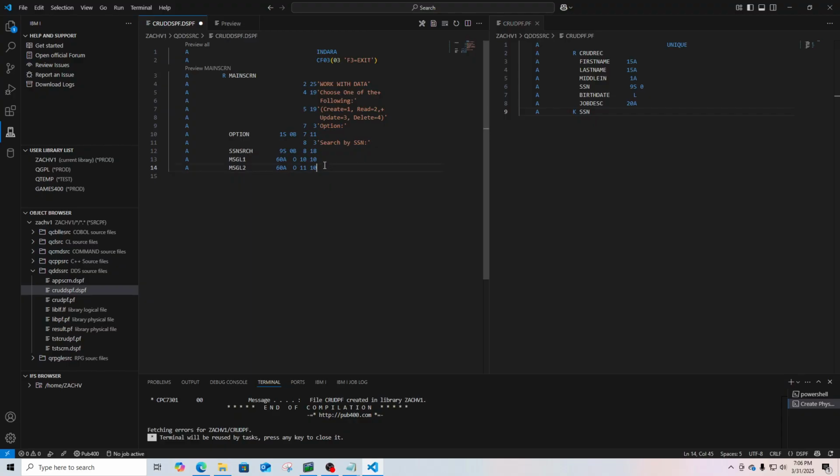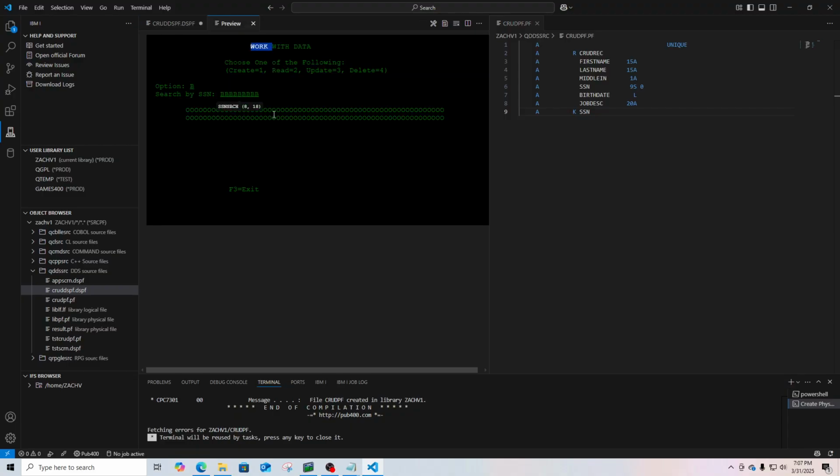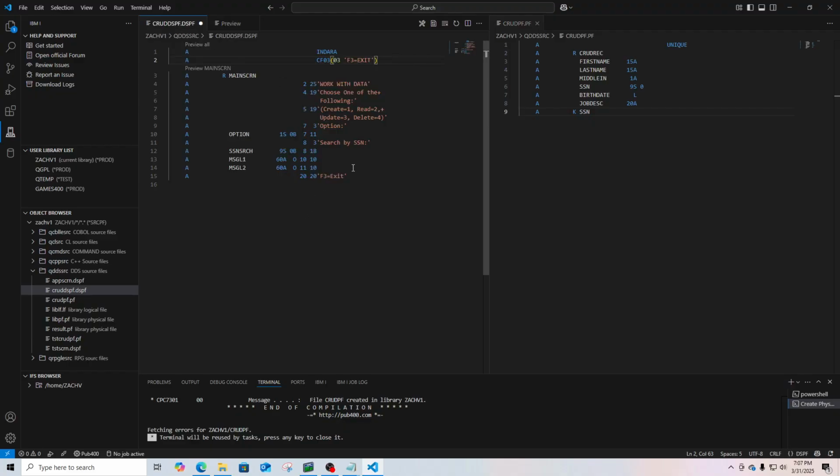And then we want to show the user that they can use their F3 key. So I'm going to create another bit of text on the screen that says F3 equals exit, and that shows the user that they can use the F3 key to leave the program. So we have our spot for entering the option and the SSN, so that's great.